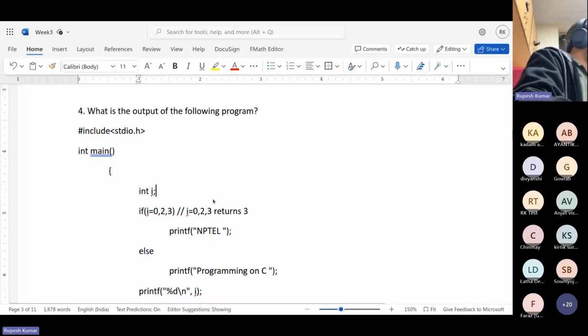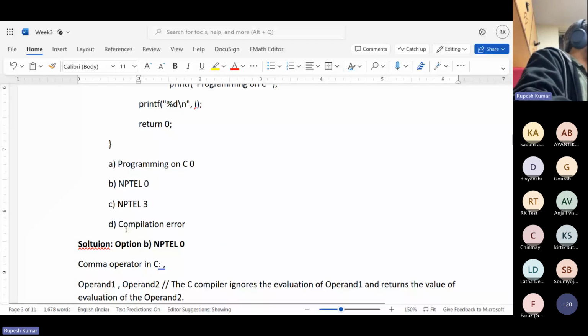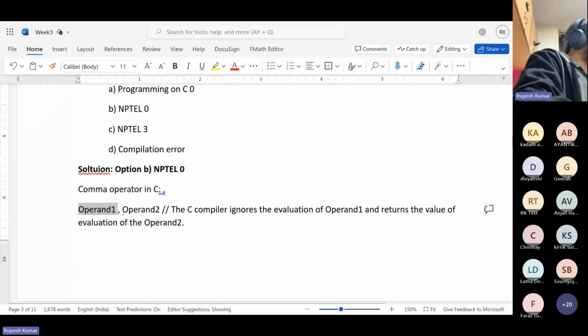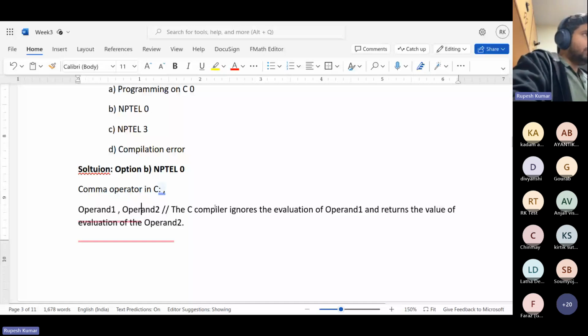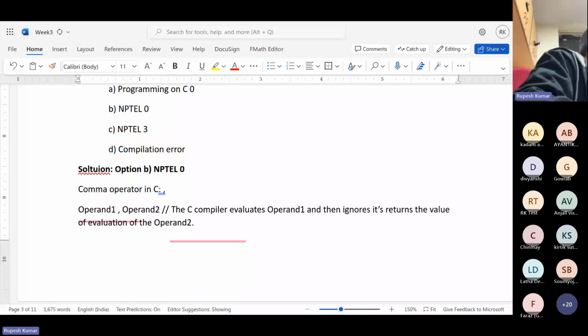So basically, if i equals 0, comma 2, comma 3. Suppose there are two operands, operand 1, comma operand 2. The C compiler ignores the value of operand one. Basically, the comma operator has the least precedence. What it does is evaluate operand one, and then ignore its value, and finally return the value of the evaluation of operand 2.